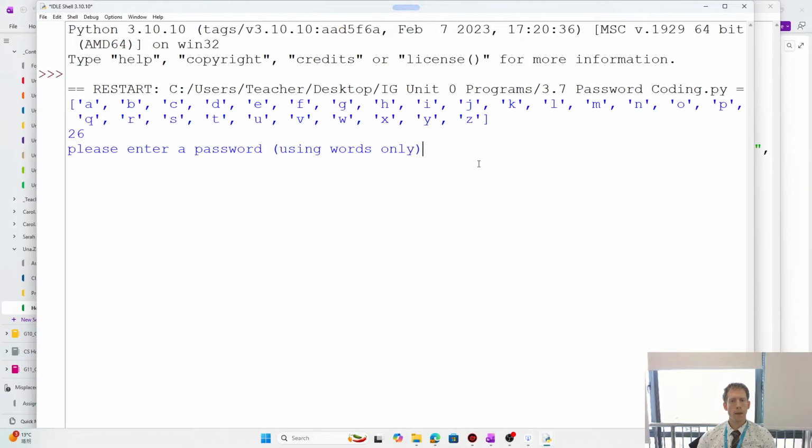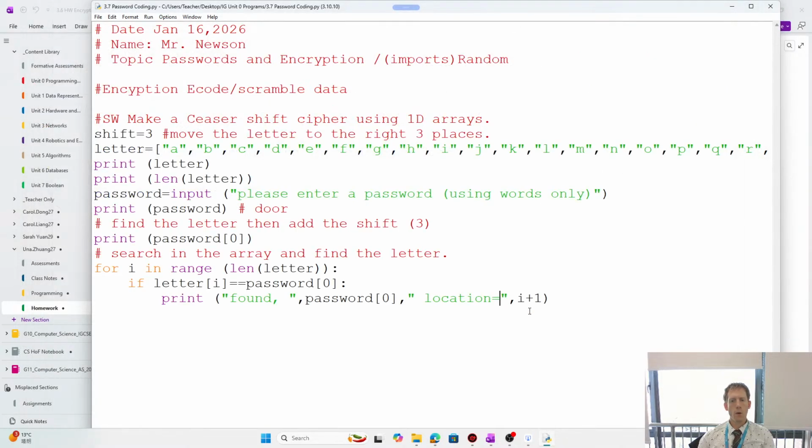Syntax error. Okay, I'm going to put door. And it found the location is 4. Agreed? Very good. So after I find the location, what is the last thing after I find him? What do I need to do now there, Yuna? After you find him, I need to change his data. So what do I need to do? D is going to become what?